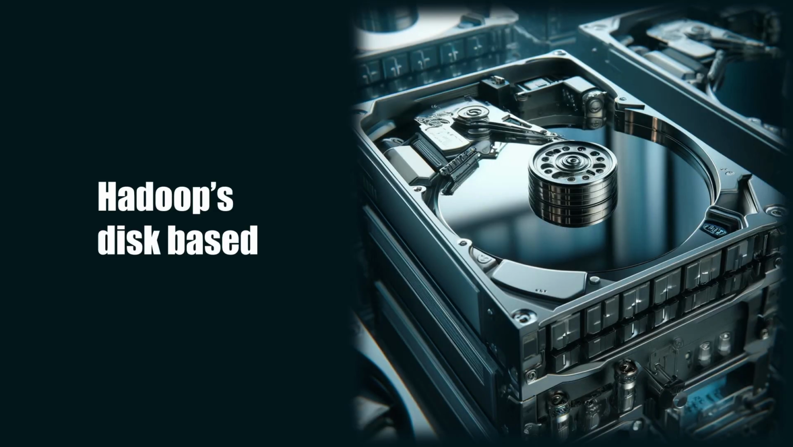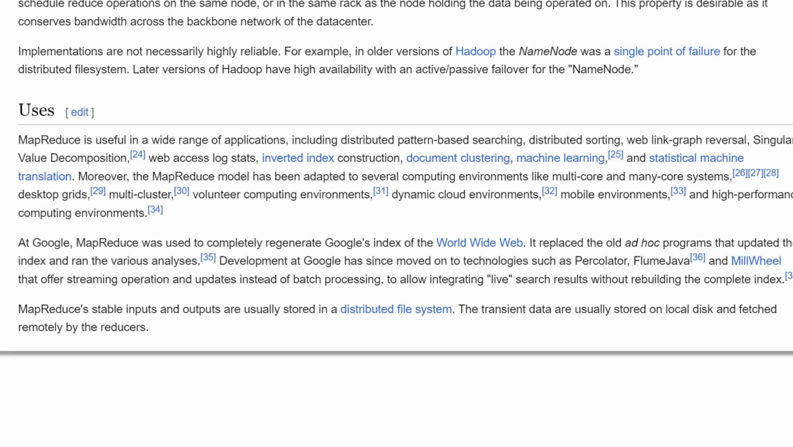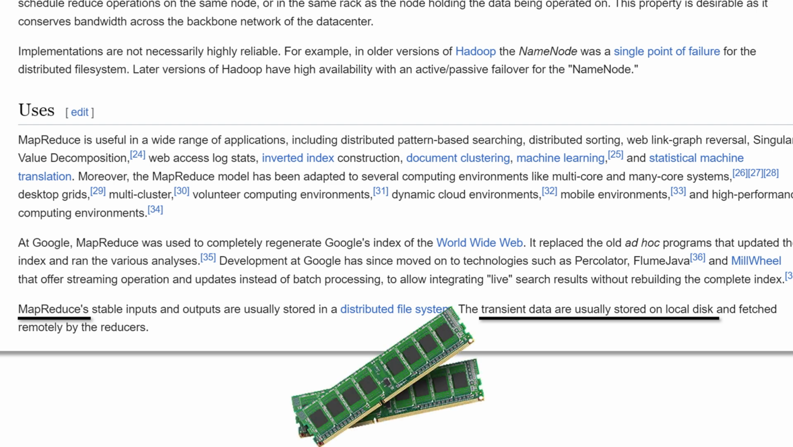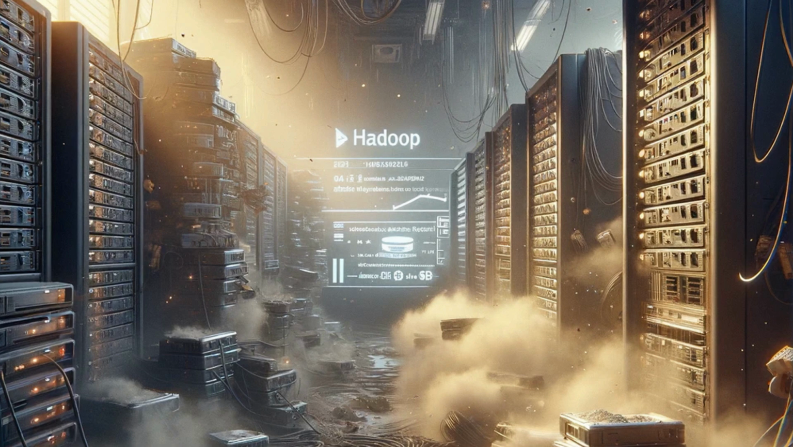Second drawback: Hadoop's disk-based operations. Hadoop used MapReduce, and MapReduce transient data was always stored on local disk. So its programming model didn't utilize memory very efficiently. Instead, the operations were more disk-based. And these disk-based operations became a bottleneck at one point, and people started thinking twice before starting to use Hadoop.